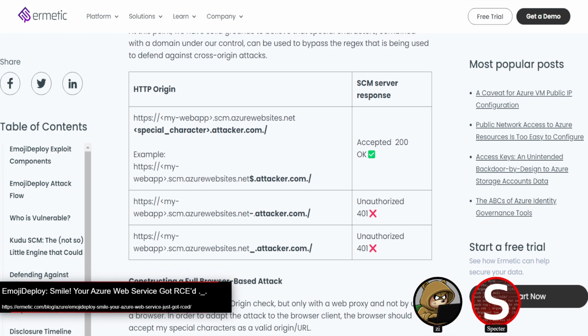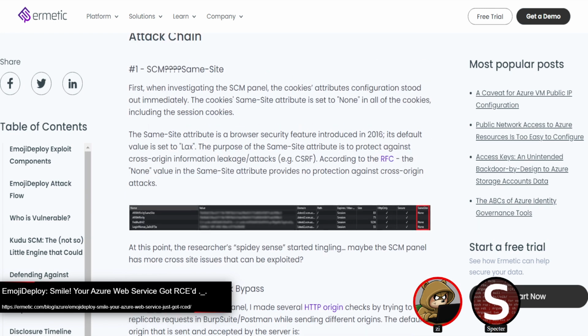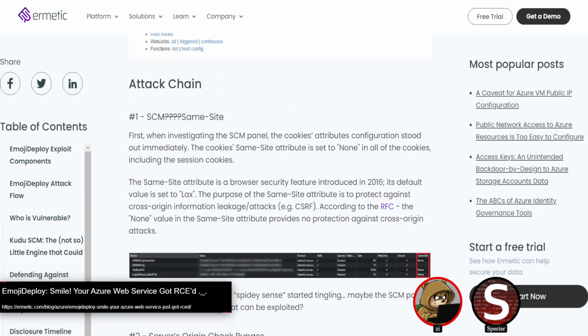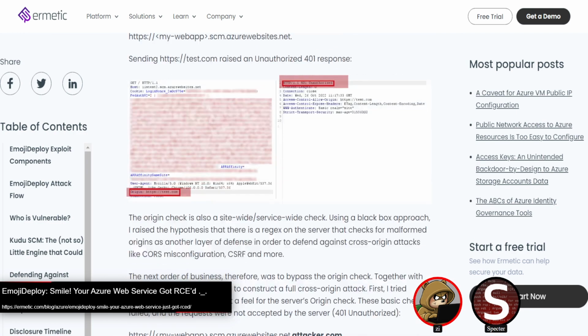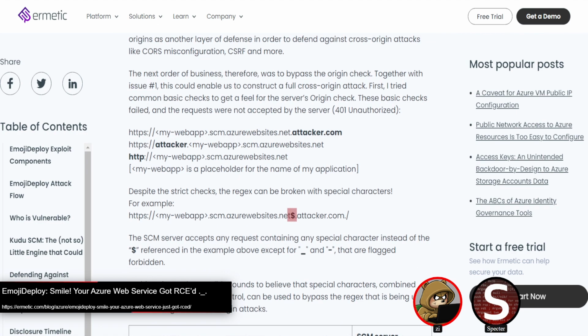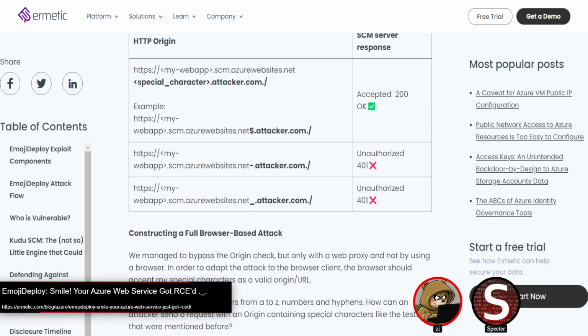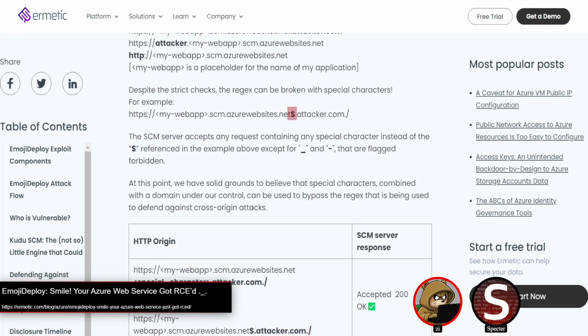Yeah, I don't know if you have any thoughts, C, but that was the thing that stood out to me with this post. What they found, on the whole, was that they could bypass this by using any special character. They used the $ sign, but any special character could have been used in there, except for the dash and underscore, which were forbidden by default at some other layer. I'm just trying to find where they mention that. Yeah, so the SCM server accepts any request containing these special characters instead of the $ sign, except for the underscore and dash that are flagged and forbidden.